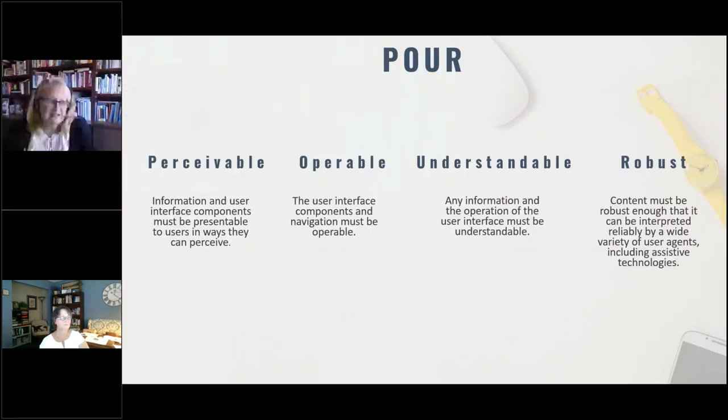When we talk about WCAG, I just want to give an overview before we go into some of this. Again, there are the 50 guidelines, and in 2008 they upgraded this and put it into 14 guidelines under four principles, often referred to as POUR. And you may be wondering, what does that mean? Well, it means basically the areas that you're looking at. It's perceivable, operable, understandable, and robust. So for perceivable, the user interface components must be presentable so that they can perceive it. They can see that it's there.